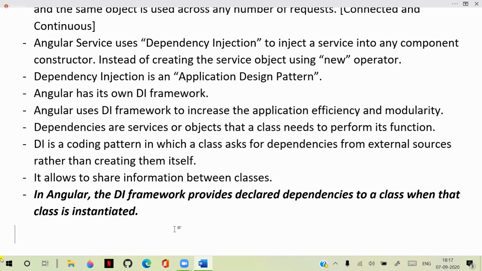So in Angular, the intention of the dependency injection framework is that it provides the declared dependencies to a class. So when the class is instantiated, that means when a class is created, that is the key point. So when a class is created, we have to define.